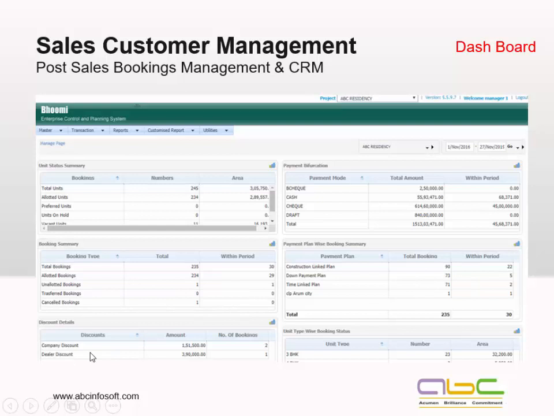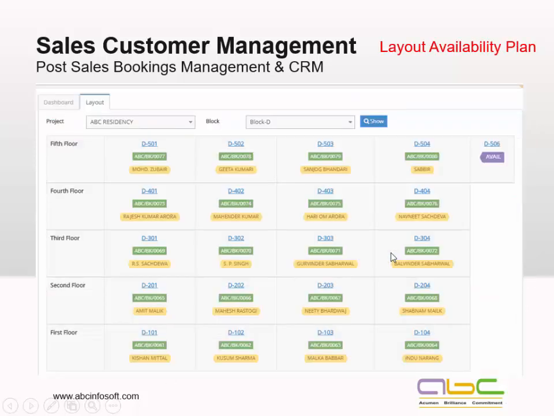Then they have got a lot of other web parts as well. You can have complete discount details, the number of discounts given in this period, unit type wise, floor wise, dealer wise. So all those combinations are there in the dashboard itself.